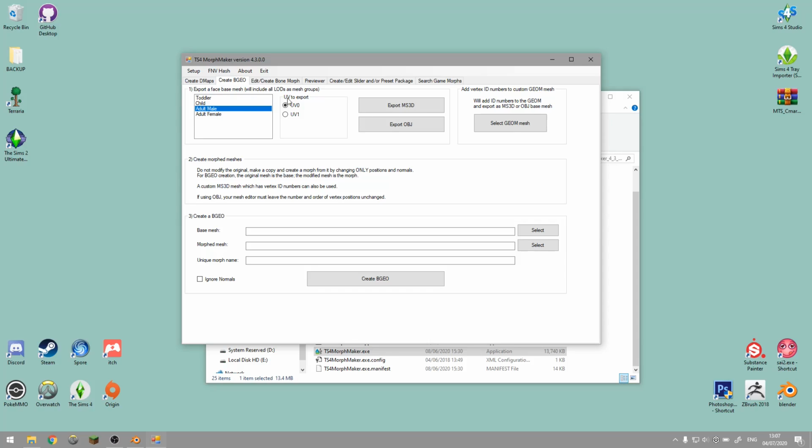So I'm going to make a female one just because... No, actually I lied. I'm going to make a male one. I always make female ones. Time to switch it up. So hit adult male or adult female. Or child or toddler, I guess. I've never made presets for child or toddlers, but whatever. Hit adult male, UV 0, and then you're going to want to hit export OBJ.